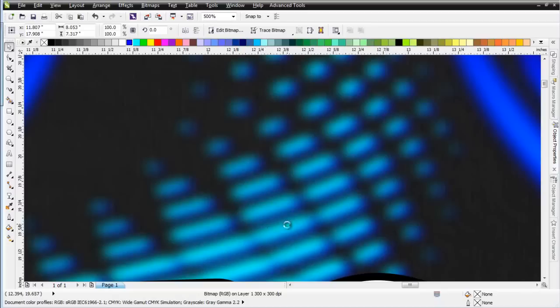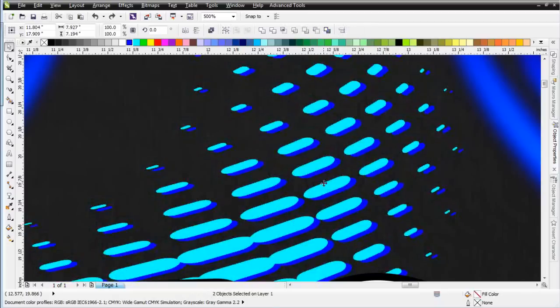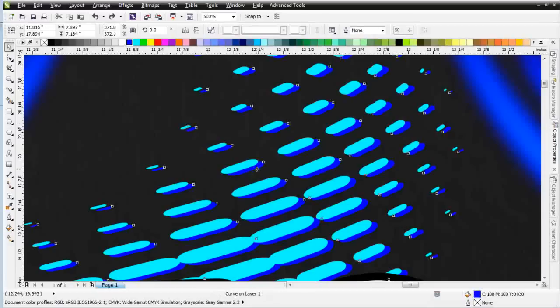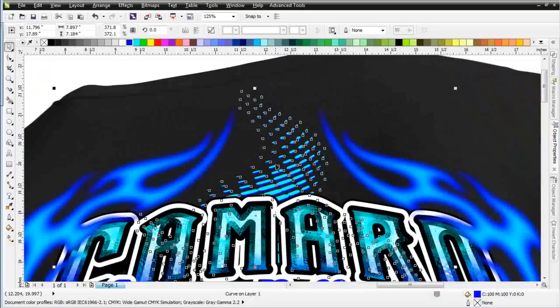So I'm going to hit Control Z, and then I'm going to click off here. I'm going to get this blue and just kind of move it here just a little bit. So it's really going to offset with that cyan a little more than what it was. Right there, and now you can see that.